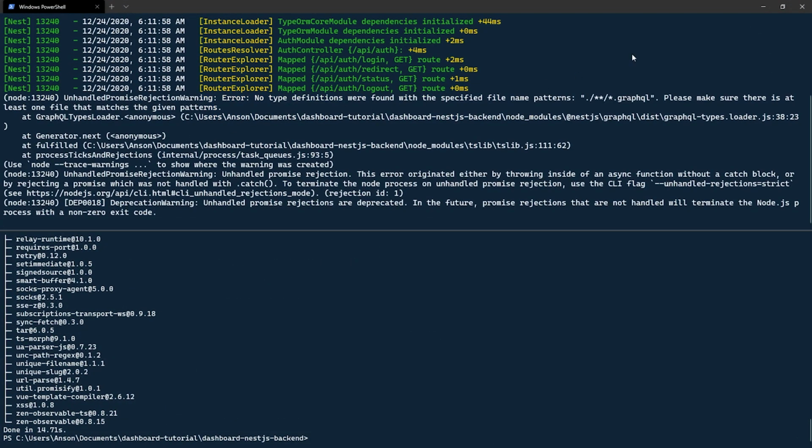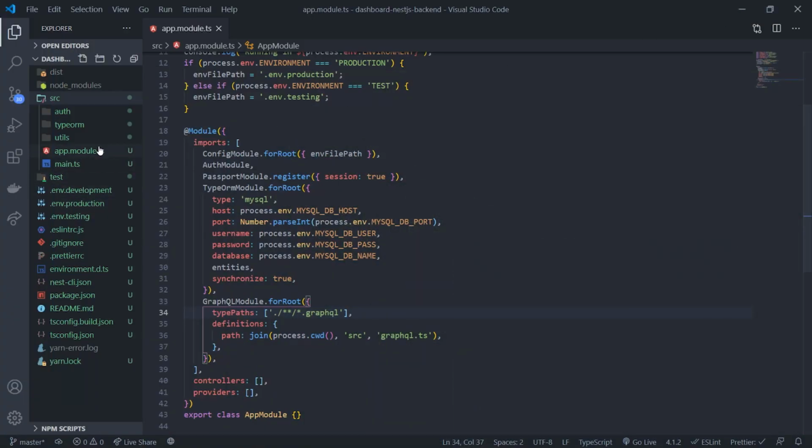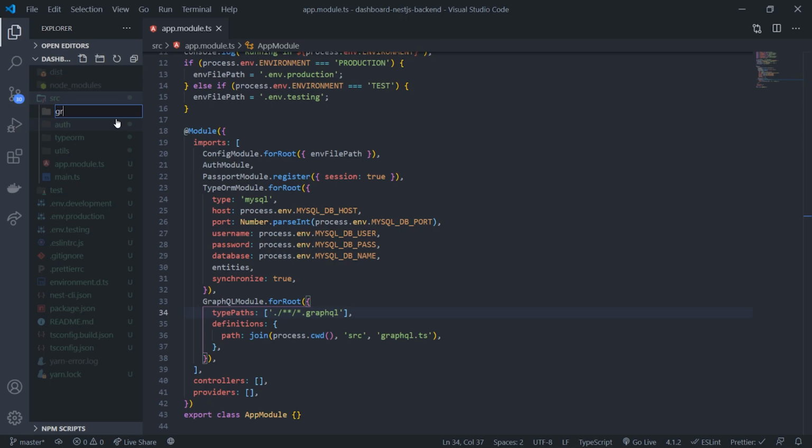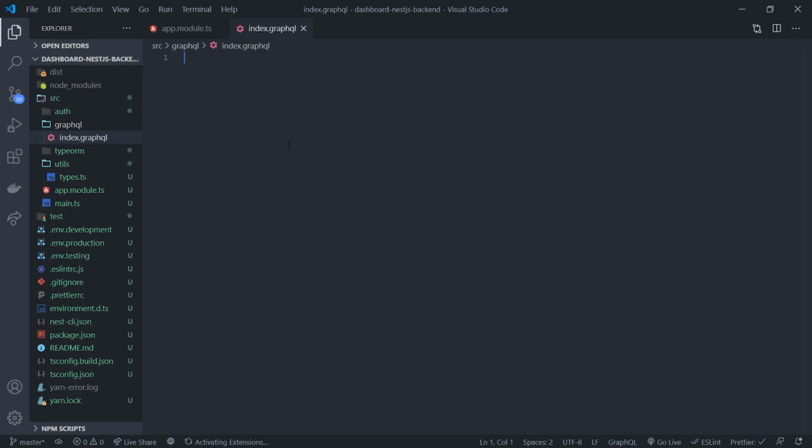Okay, but right now it's not generating anything because we haven't created anything yet. So I'm going to create a new folder called graphql schema, or I'll call it index.graphql. Okay, so there we go.